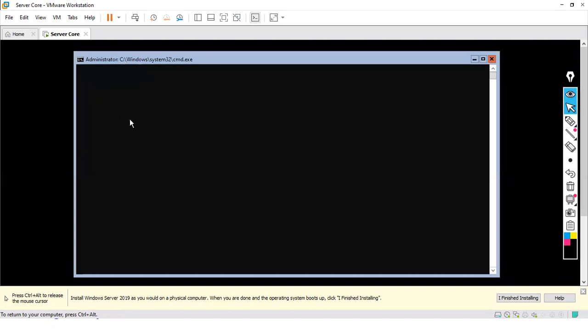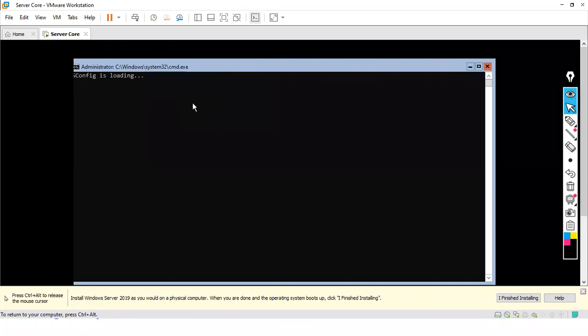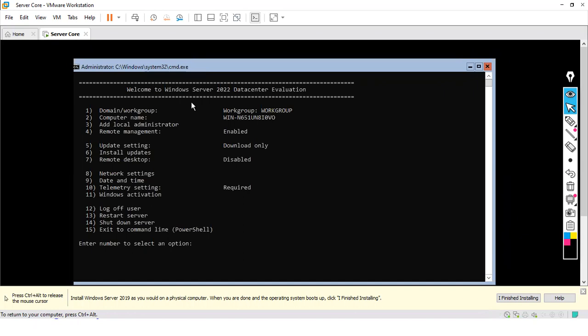And this is the server core interface. It is loading the things. Now, what do you want to do? It is welcoming us. Welcome to the Windows Server 2022 Data Center Evaluation. Okay, so what do you want to do?